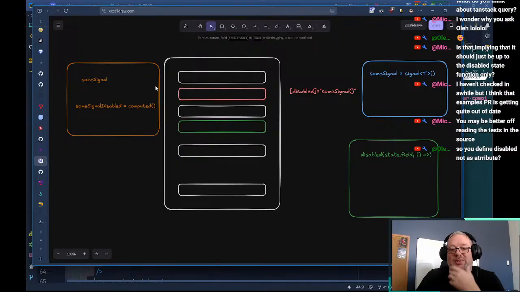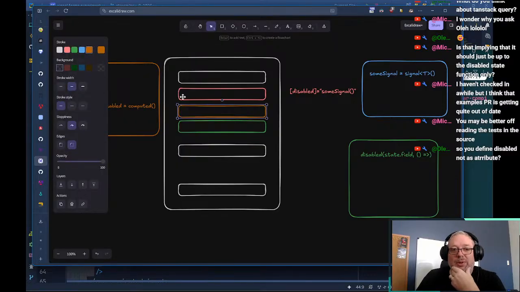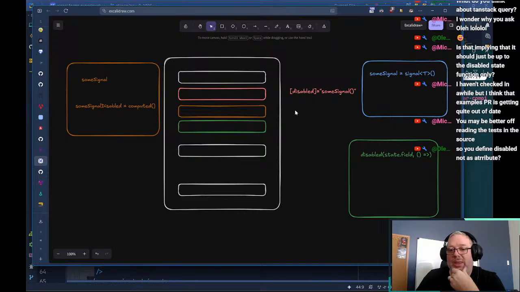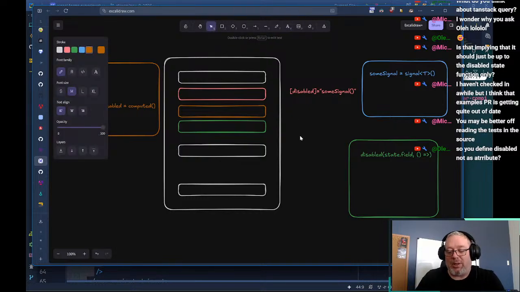So this is our signal store, and to bind to, say, this one, for example, our binding becomes disabled equals store dot some signal disabled, right?